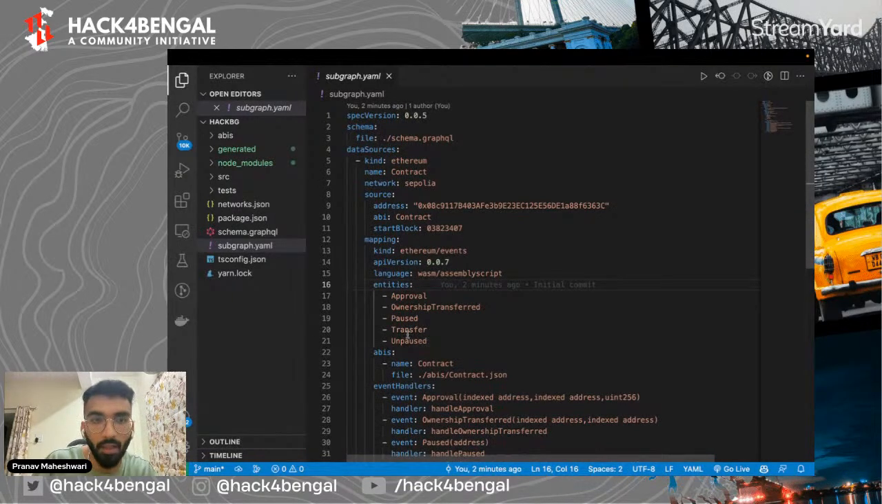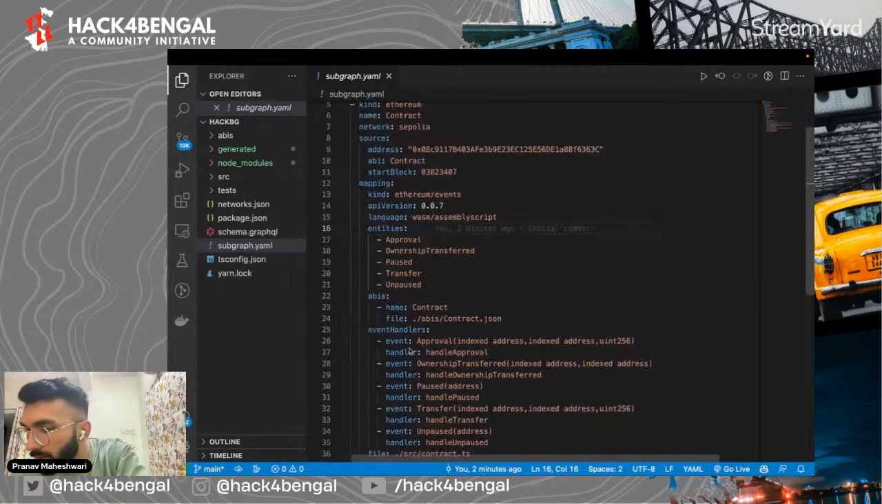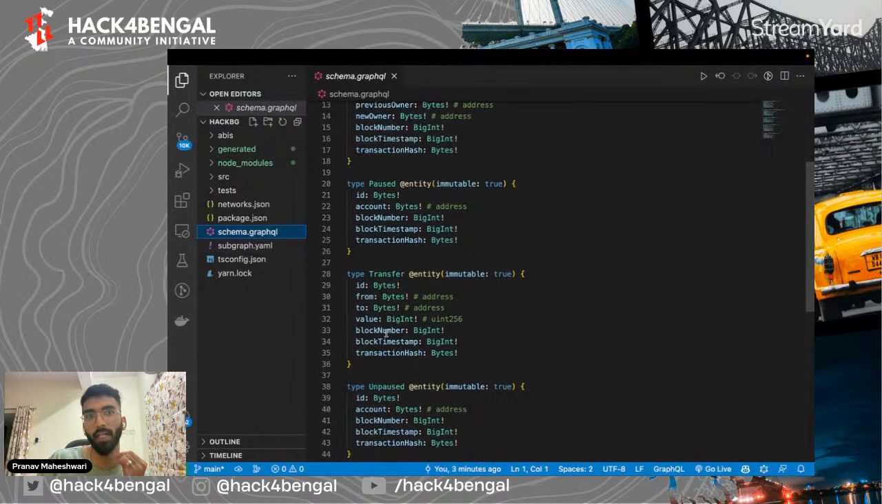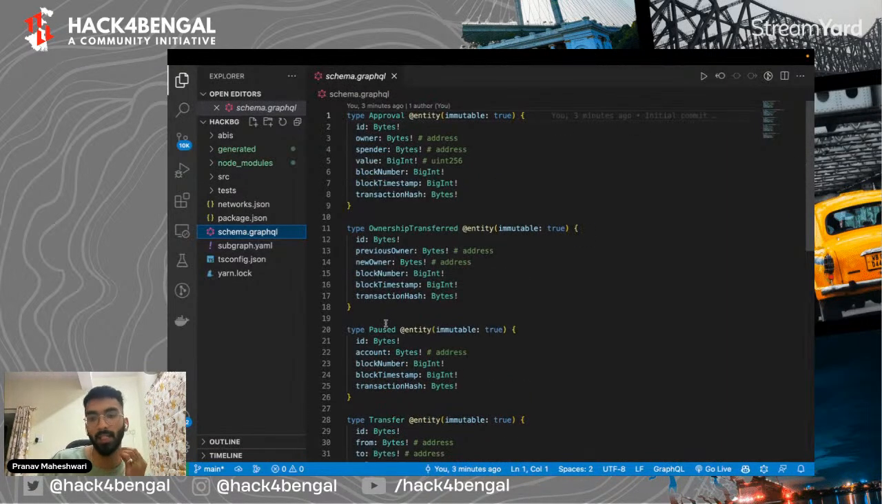This is how you start. The next thing, let me just put this on the side. The subgraph.yml will create this. Once I have it, the next thing I have to do is the schema. I want to define what information I need in my front end.